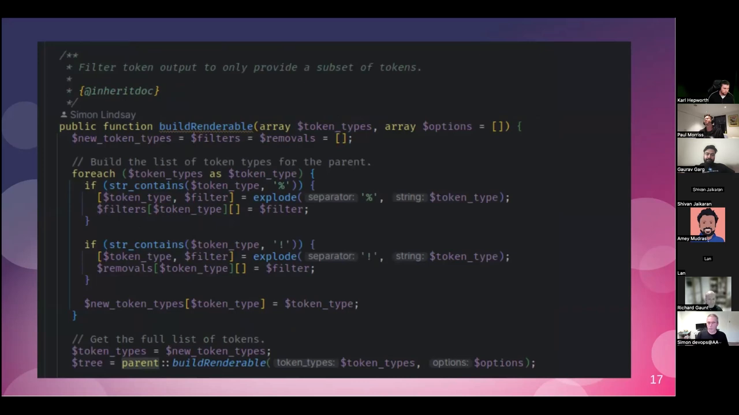So based on that, we then put together a new version of build renderable, which is the bit that is used in the tree builder. So this is part of a service class that extends that tree builder and just loops through and takes the percentage fields and puts them into a filters array, takes the exclamation identified fields and puts them into a removals array. And it also needs to build out this token types array so that we can call the parent function.